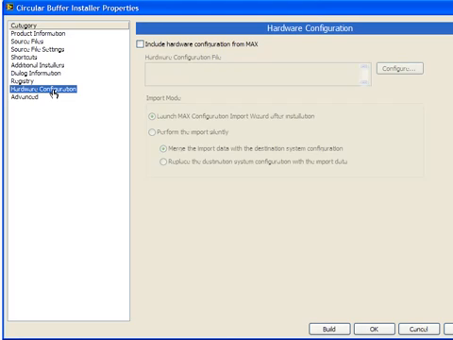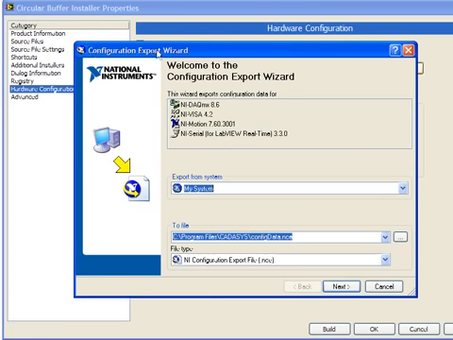It's also possible to specify hardware configuration to be included as part of our installation. If we check this, we can go ahead and select a configuration file. If we choose Configure, this then brings up the configuration export wizard that allows us to specify exactly which sets of data are configured from MAX, whether it's the DAQmx, the VISA, NI-Motion, image acquisition, and so on and so forth.